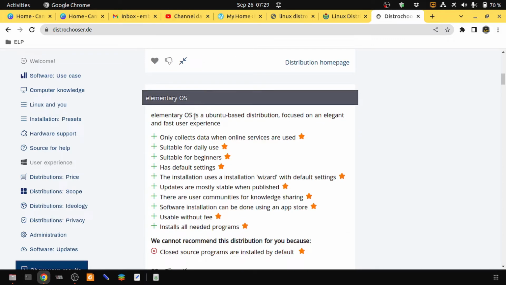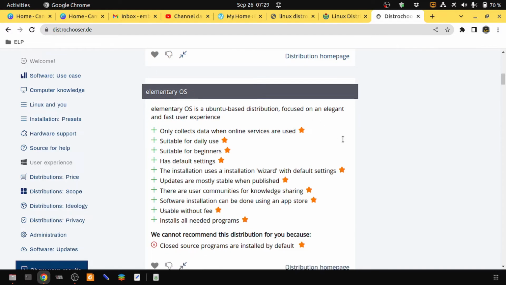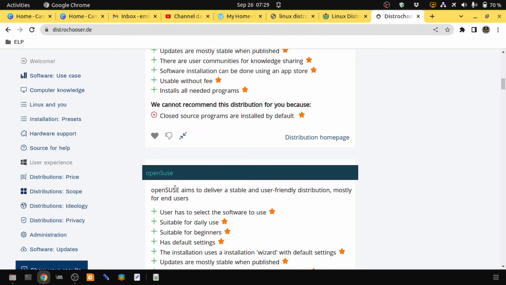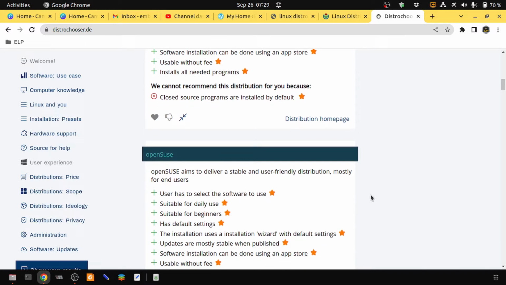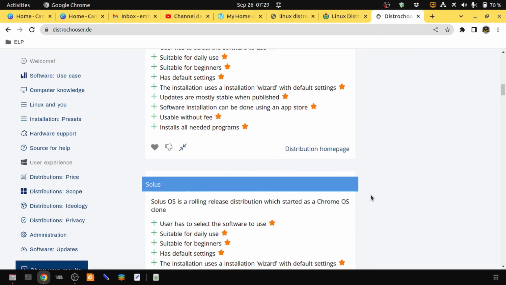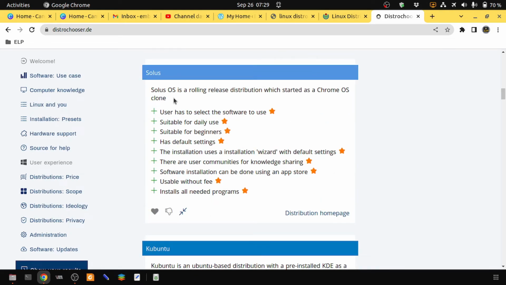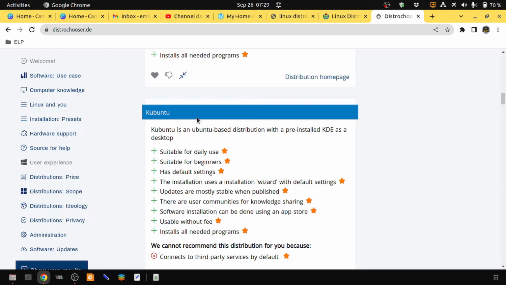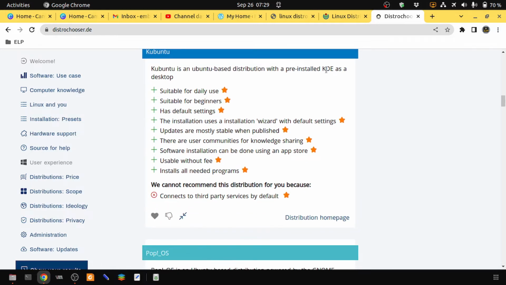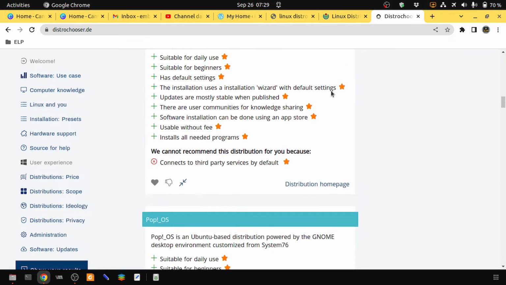Elementary OS is an Ubuntu-based distribution focused on an elegant and fast user experience. Okay, OpenSUSE aims to deliver a stable and user-friendly distribution, mostly for end users. That's fine. Solus. Solus OS is a rolling release distribution which started as a Chrome OS clone. Okay. Then you have Kubuntu. Kubuntu is an Ubuntu-based distribution with a pre-installed KDE as a desktop. K here means KDE, the desktop application.